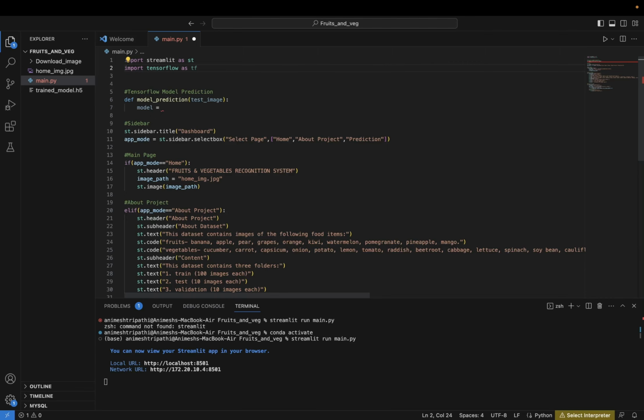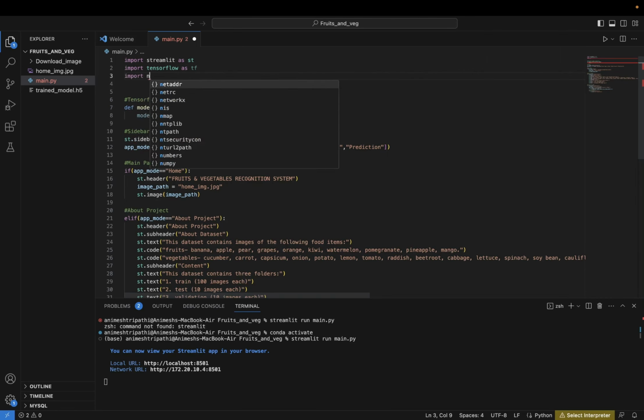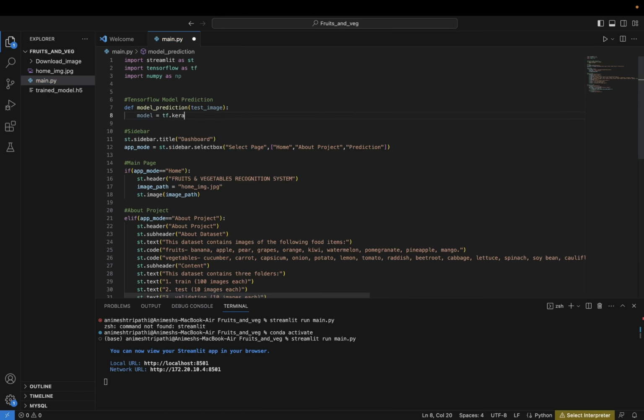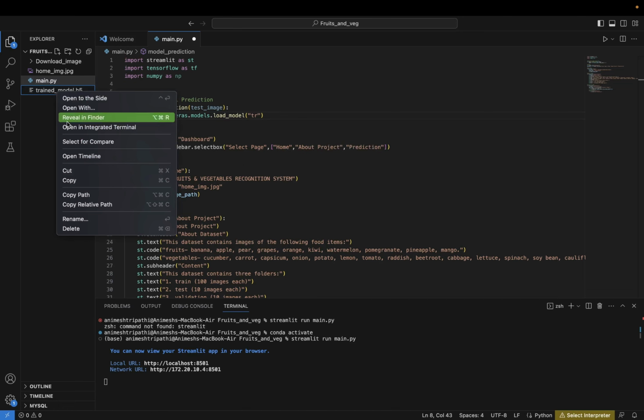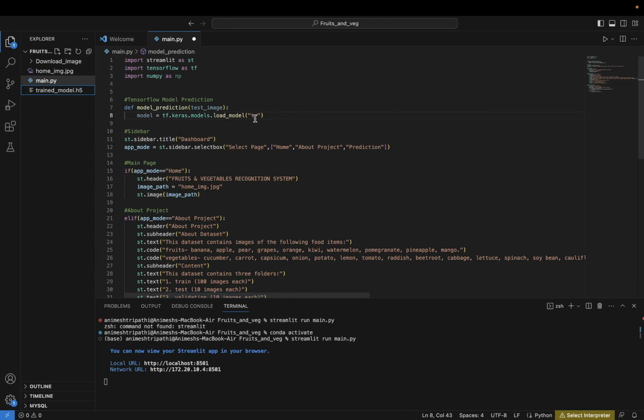And also import NumPy as NP. In between we will use some NumPy, that's why I am using NumPy here. Now use here tf.keras.models.load_model. Inside this just pass this trained model. Copy the path from here, copy relative path and just pass here. So tf.keras.models.load_model will load our model, which we have saved previously.